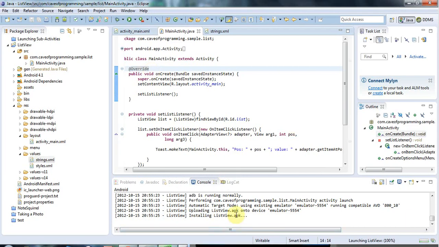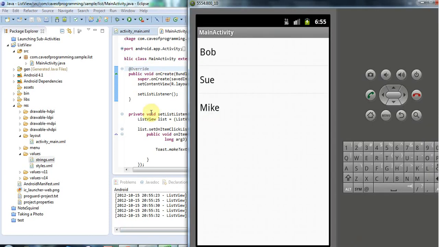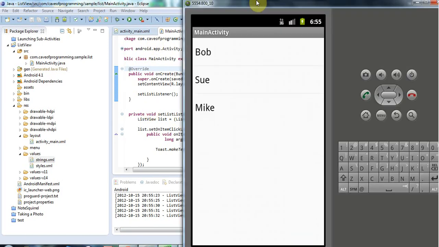So installing, and we're going to move on to looking at how you can render the list items in the way that you like and add icons to them and things like that. But I thought I'd keep it simple for this initial tutorial.